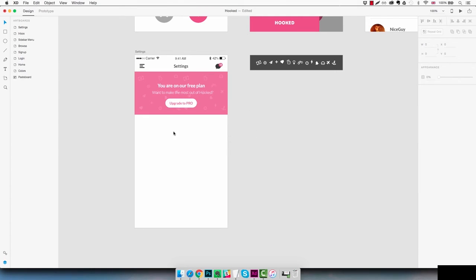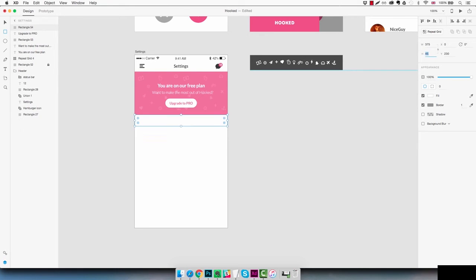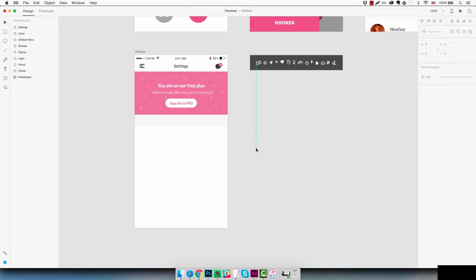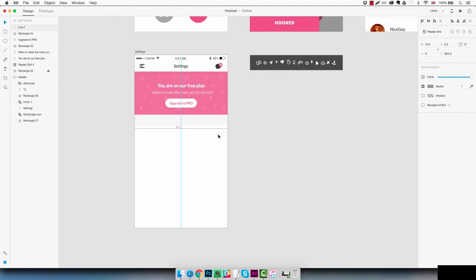Okay, so now we're gonna go on and create the actual settings for this screen. So we're going to draw a rectangle down here. Make it a bit smaller. We're gonna remove the border and change the fill to our light gray that we already have here. And now we need to also create a little line that will separate the white from the gray. So we're gonna line it on top here, and we're going to use the same color of this line up here.